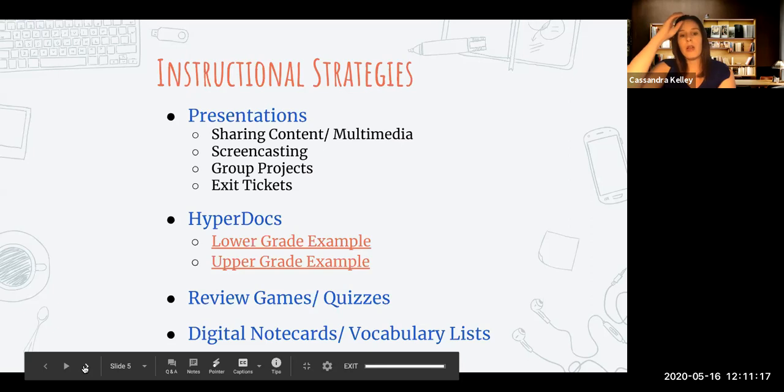Some other ideas, though, are if we use what's called a hyperdoc format. Now, a hyperdoc is basically a Google document that has links and videos and other resources that make it interactive. So for example, let's say you want the students to continue their learning about fractions, and you create a hyperdoc where you have some links to the Khan Academy, some videos, maybe a link to a game or a practice activity, and you just put it all in one place so that the kids aren't just randomly clicking around looking for information, but it's all there.